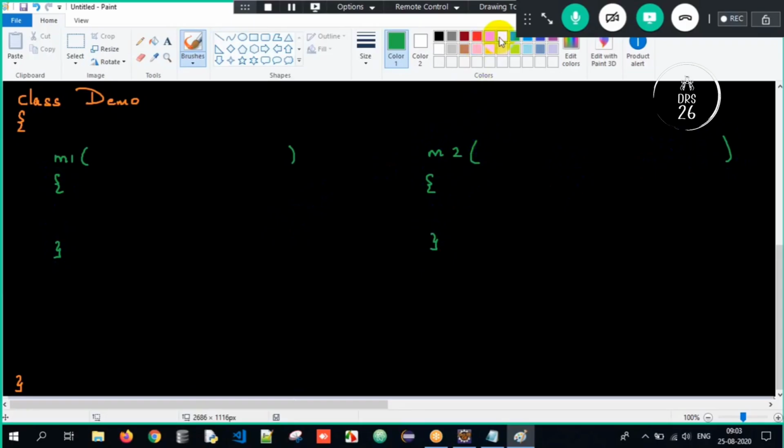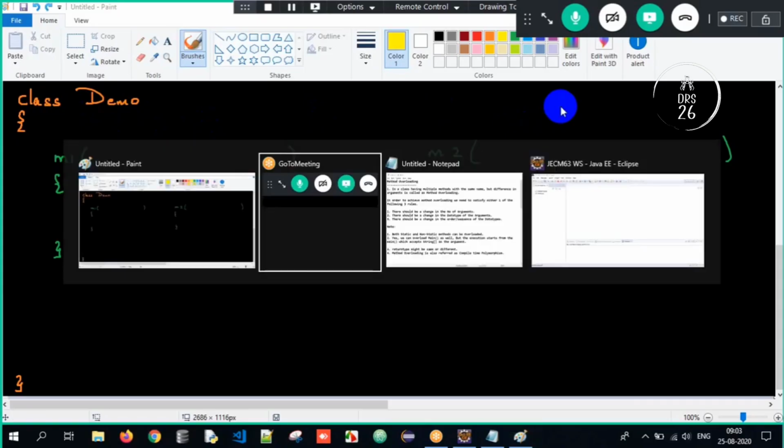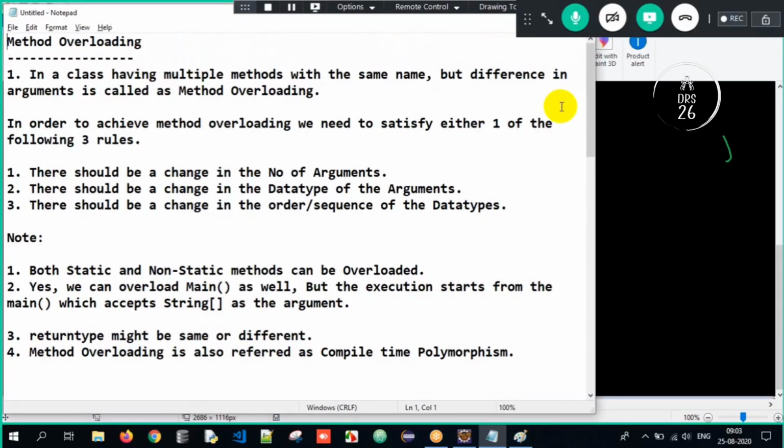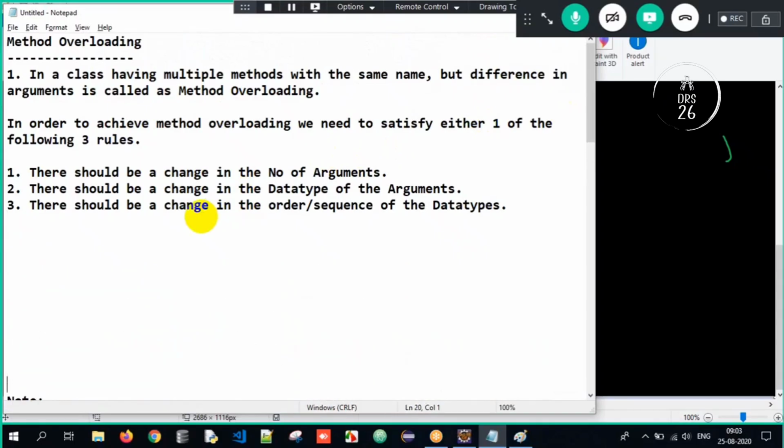Is this a syntactically valid program? Absolutely yes. I have one class here. I have a couple of methods with different names. So it's absolutely valid here. But what is the topic we are going to discuss now? We are talking about something called method overloading. So what is method overloading here? Just observe here, just ignore the second half and concentrate on the first half.